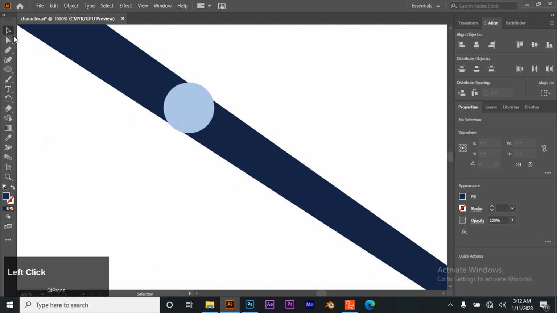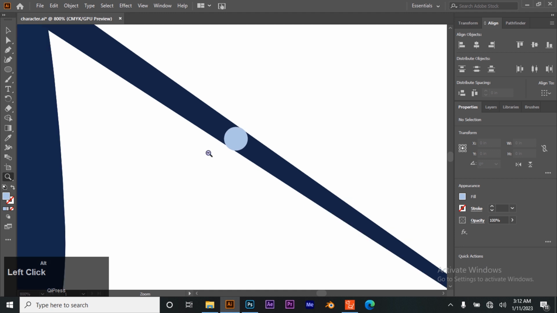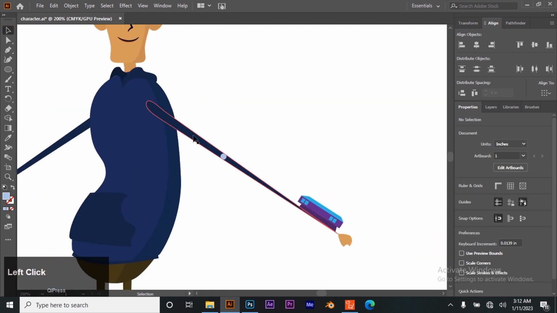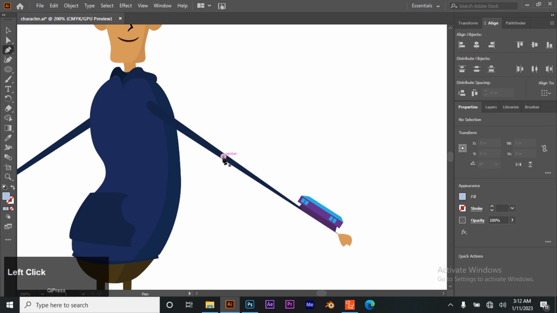I'm just going to adjust this so that I can fit the width of this and this. Now I'm going to create masks for the arm and for the forearm. I'm just going to use the pen tool. I'm just going to be creating a mask like this.